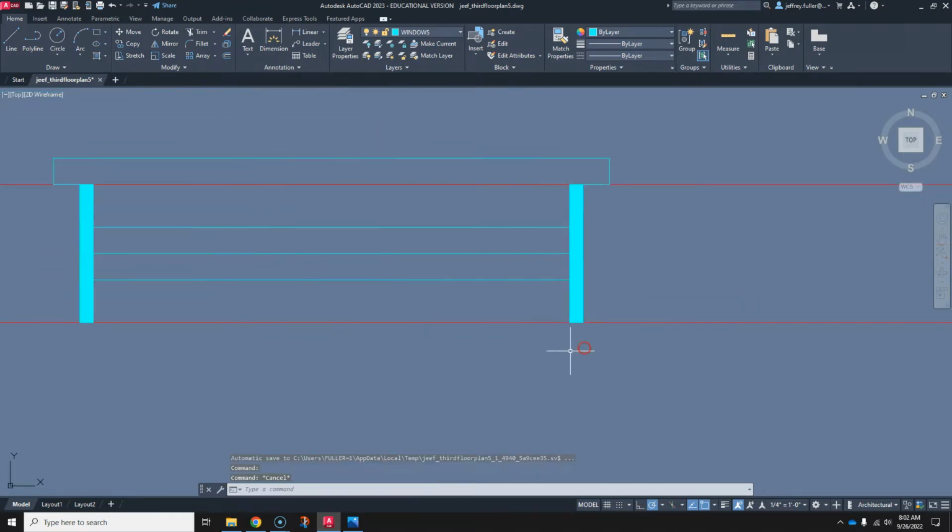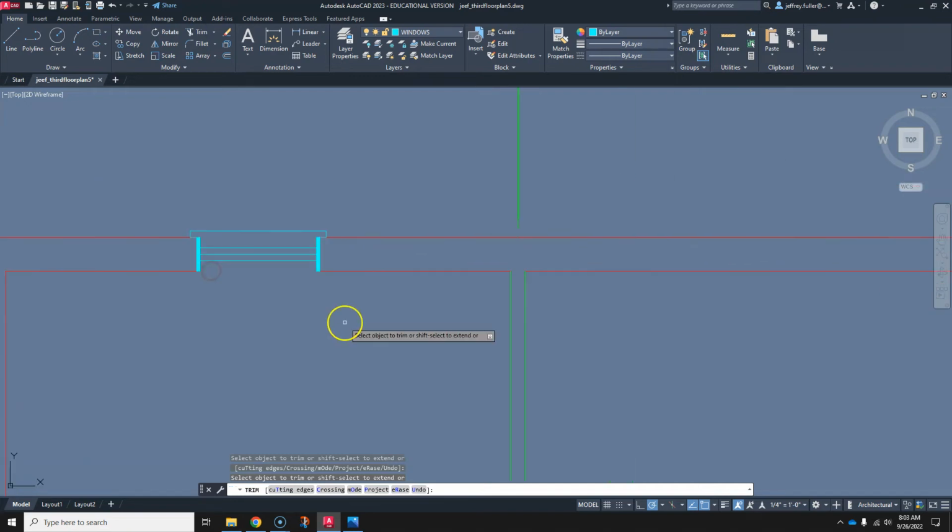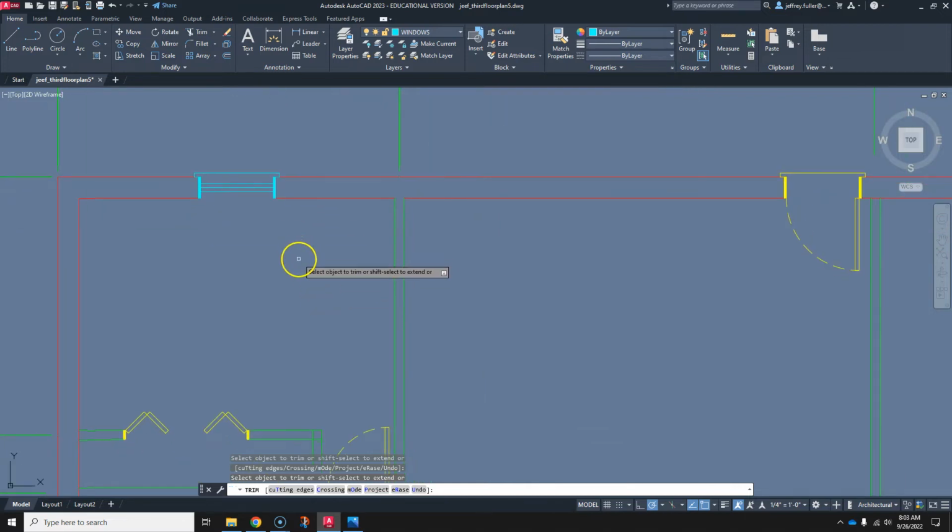Okay, now I'm zooming out. I'm going to go to my Trim tool again, and I'm going to trim these no longer needed red lines. Okay, so that is how you make a basic 3-foot window, double hung window, and place it.